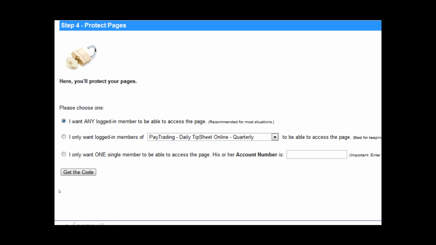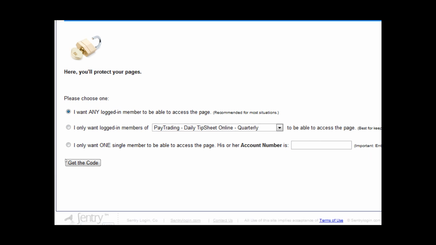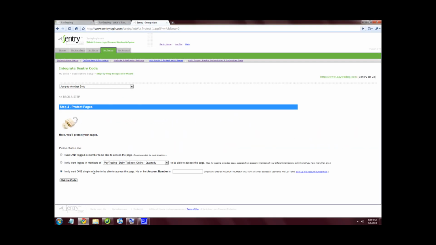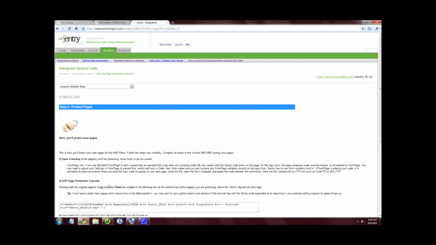But you can also do this. You can set it up so that only logged in members of one of the specific PayPal subscription definitions you've created can access it too. So that gives you a lot of flexibility. And you can even set it up so that only one single member can access the page. So you can actually protect a page that only one specific member can log into. It's really cool. There's a lot of flexibility there. We're just going to use the basic vanilla version here. We're going to get the code to protect the page.